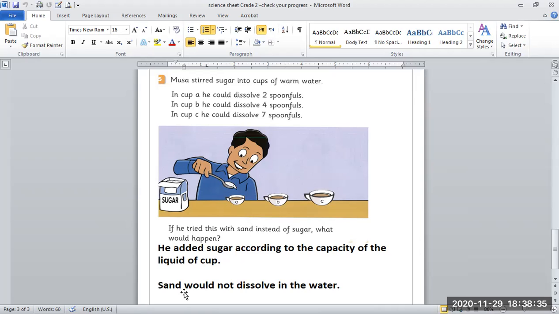The answer is this: sand would not dissolve in the water because sand does not dissolve. Sugar and salt dissolve, but sand does not. When we stir sand, it will settle down at the bottom of the container instead of dissolving.